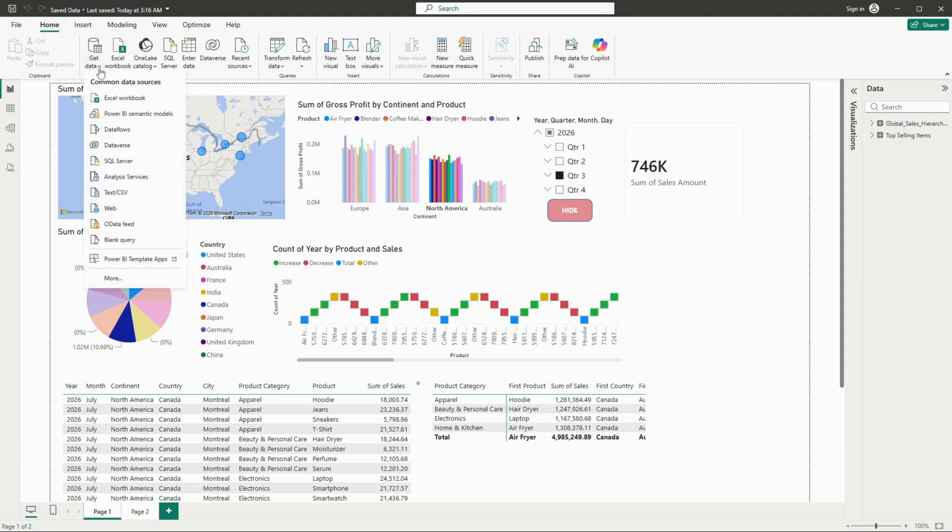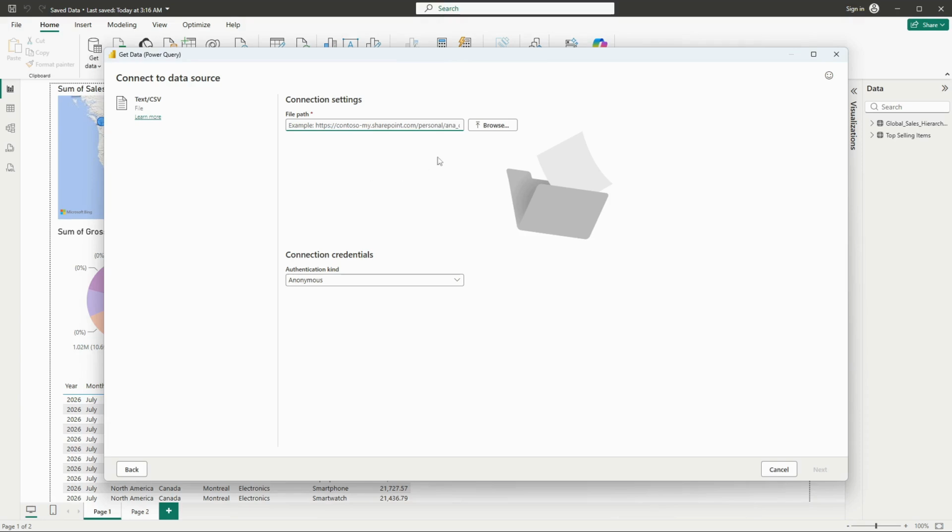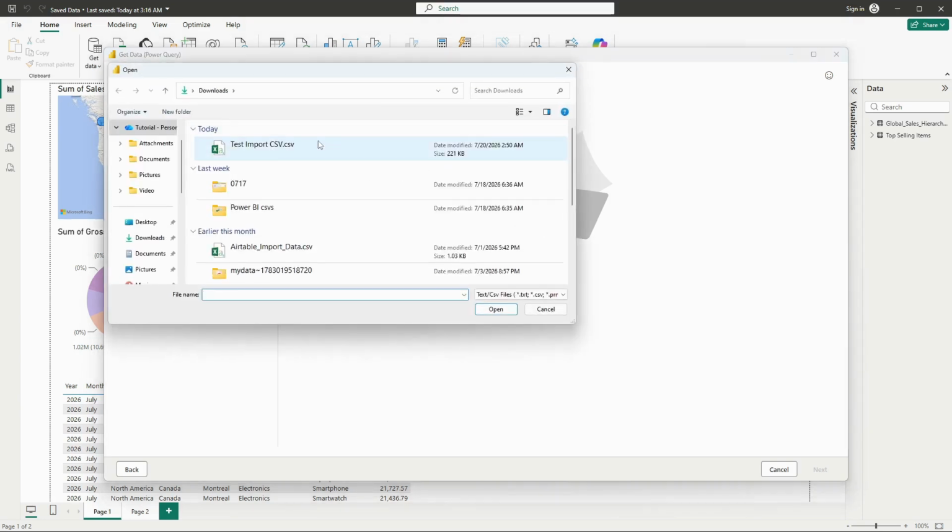Next, choose Text CSV from the drop-down menu. This option is specifically designed for importing CSV files, which are commonly used for data storage. Now click on the Browse button. This will open a File Explorer window where you can navigate to the location of your CSV file. Select the file you want to import from your local folder and click Open.